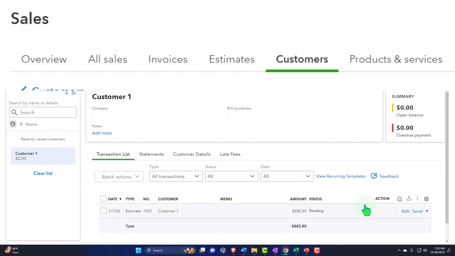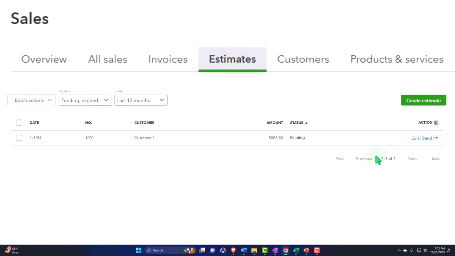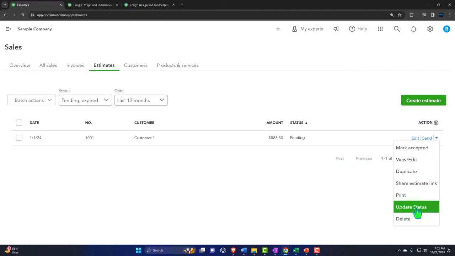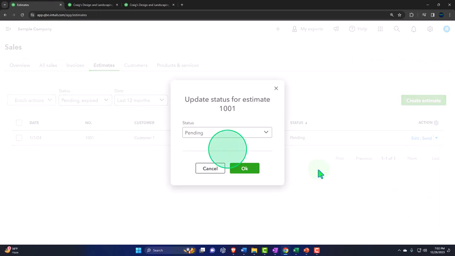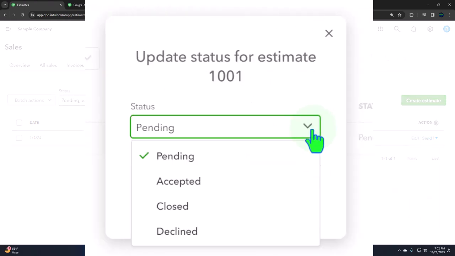All right, so then we could change the status of it from pending. Let's do that over here on the estimates tab. If I hit the drop down, one way you can do it is we can go to the status down here, update status, and then you've got our status options. So it's going from pending.